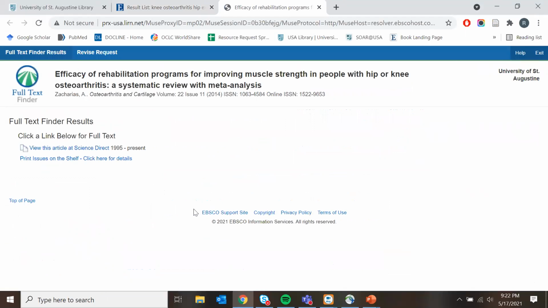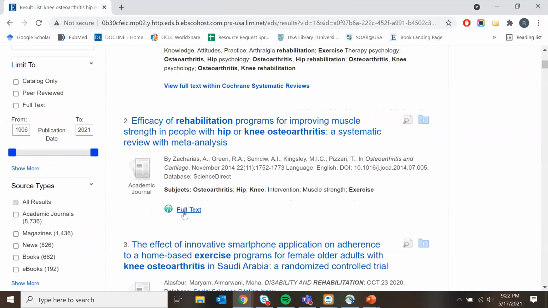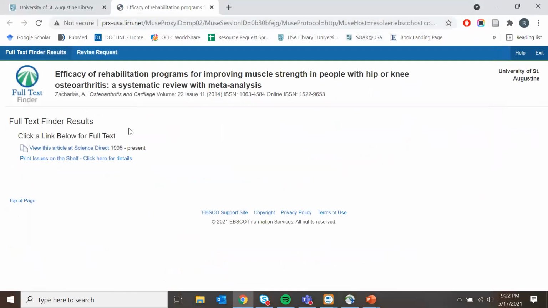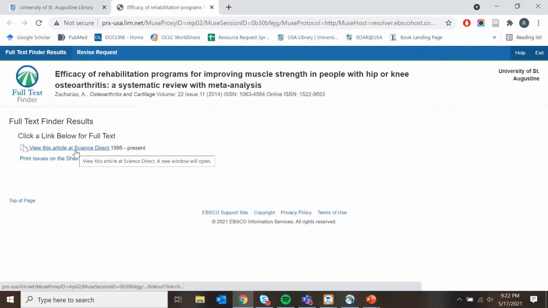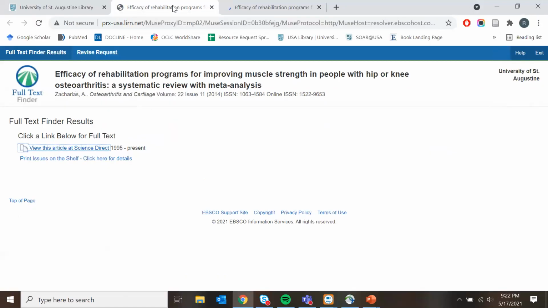And what this one basically means is that it appears as full text because it's available through the library subscription, but you have to link out to access it. So when you click on it, it'll say, okay, it wants you to click on this for full text. It'll take you to this particular page where you can either connect to it and view the article through Science Direct, which is a publisher, or if you happen to be on campus, you can view the article using the print issues that are available on the campus.